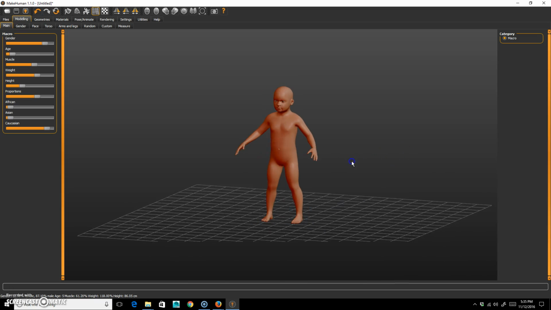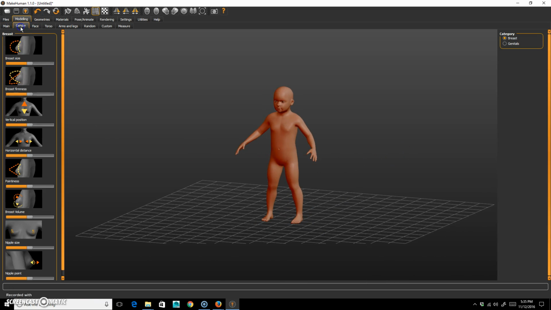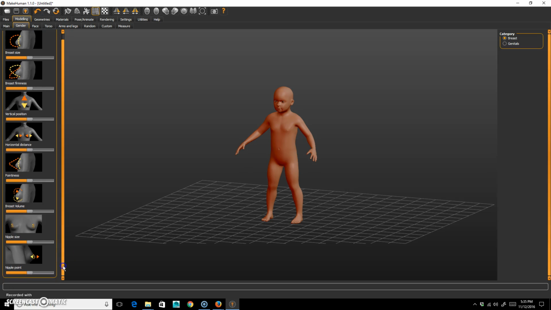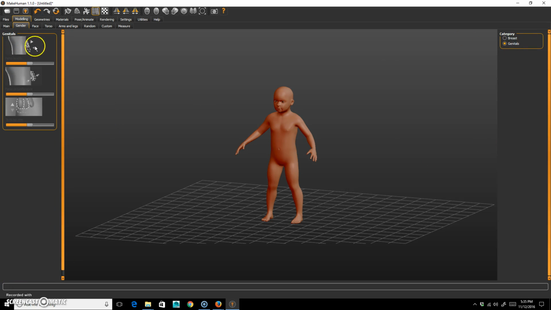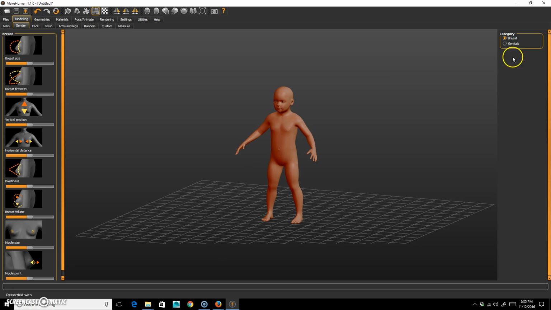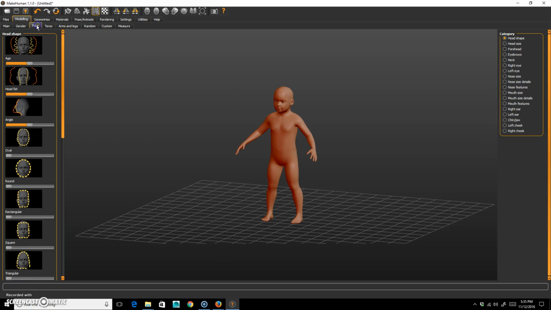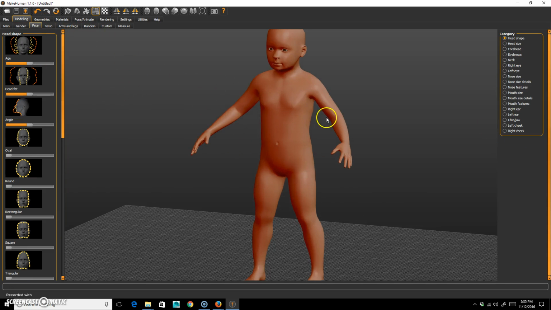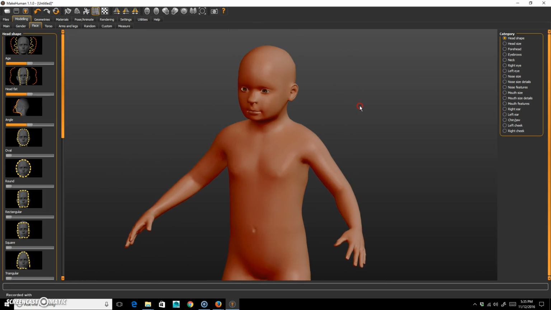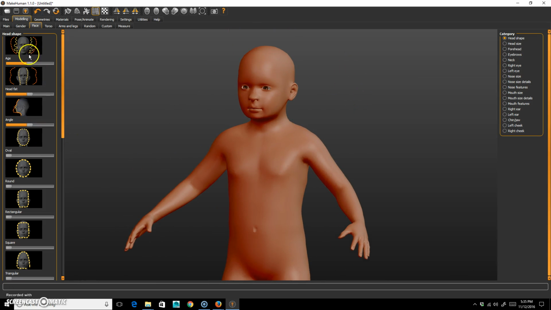It looks kind of okay. Now I can go through here, and you can see that if I was doing a female character, I could adjust the breasts. There is also genitalia for the male. You can see the subcategories are here. There are options for the face, so I can adjust my face as well. What does this do? That just changes the shape there.